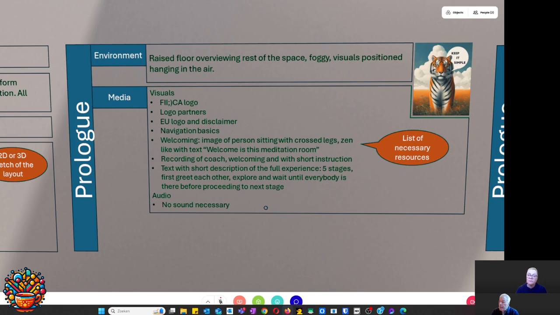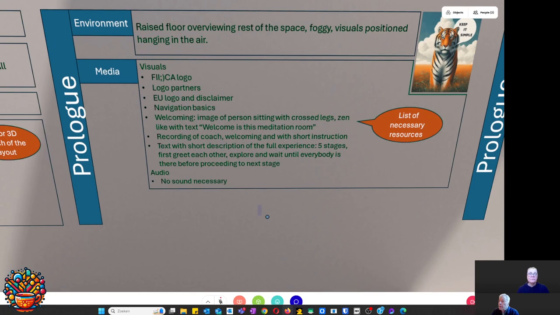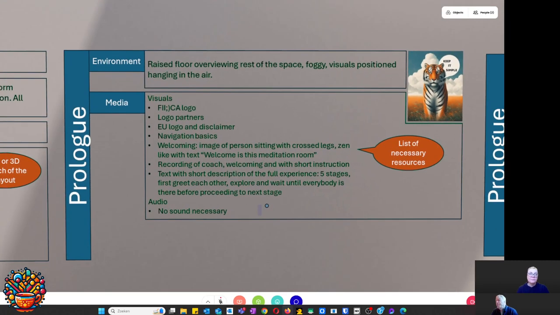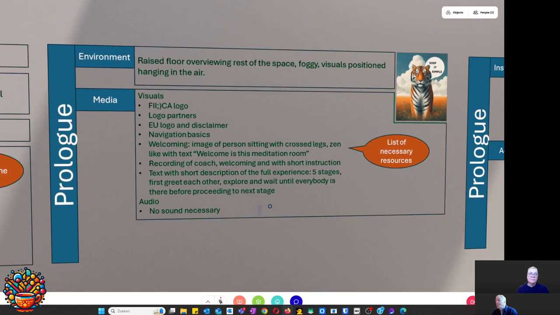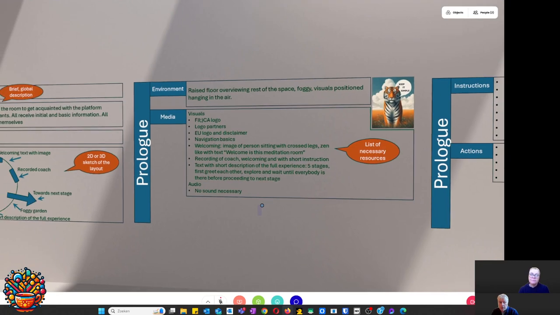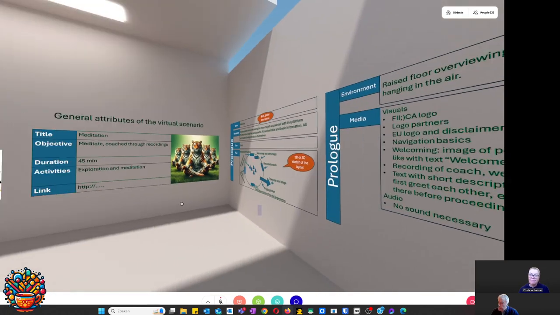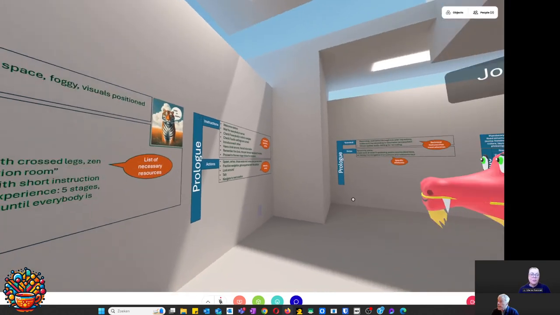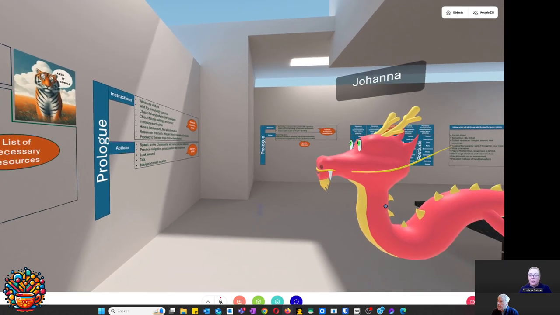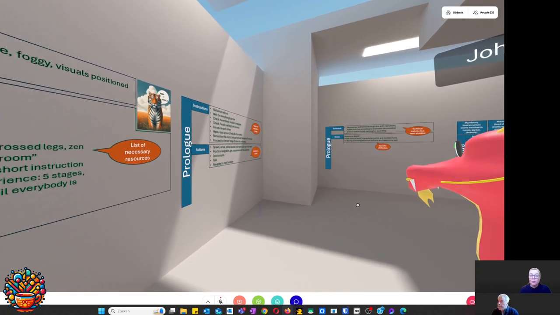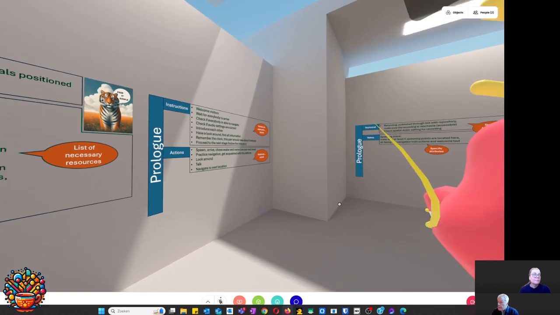In my example, sound is unnecessary. But of course, you could say, oh, I need sound for this phase. I'll introduce a soft wind breeze or something like that. Yeah, it depends on what kind of atmosphere you want to create for that space. Indeed.